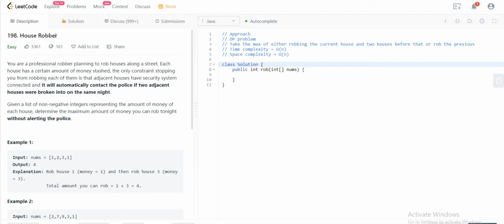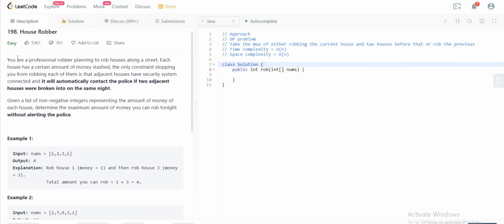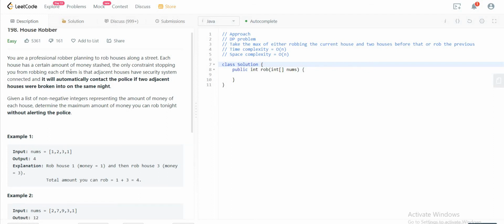So we're looking at problem 198, House Robber, and we'll quickly go over the question. You are a professional robber planning to rob houses along the street. Each house has a certain amount of money stashed. The only constraint stopping you from robbing each of them is that adjacent houses have security systems connected, and it will automatically contact the police if two adjacent houses were broken into on the same night.